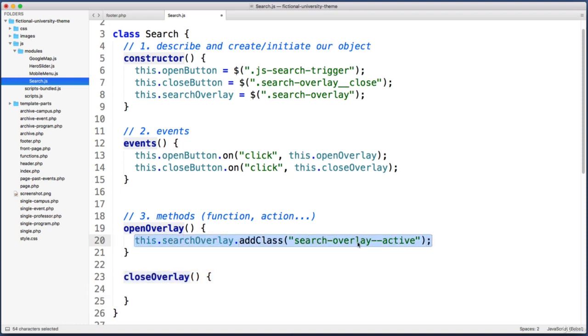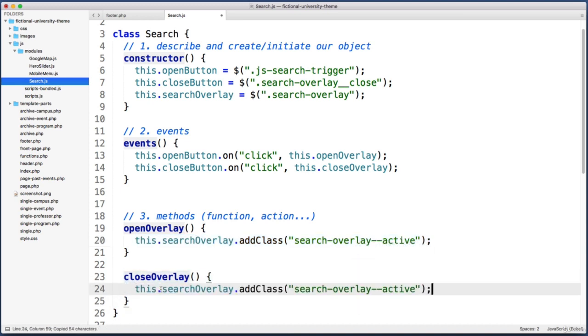And then for the closeOverlay method, we can just do the same thing, but reverse it. So let's copy and paste this line into closeOverlay, except this time we don't want to add a class, we want to remove a class. So just change this jQuery method name to removeClass.